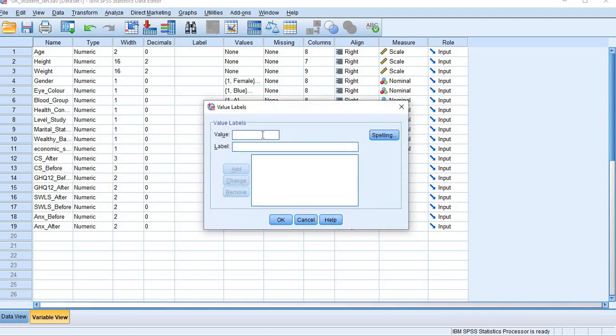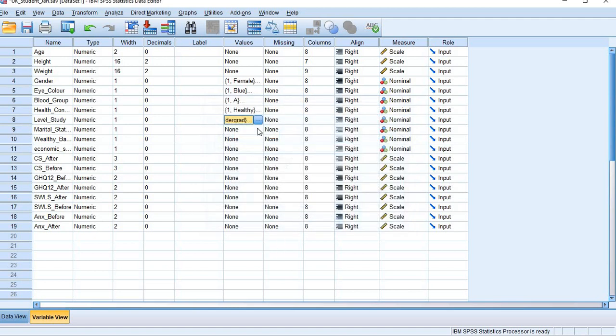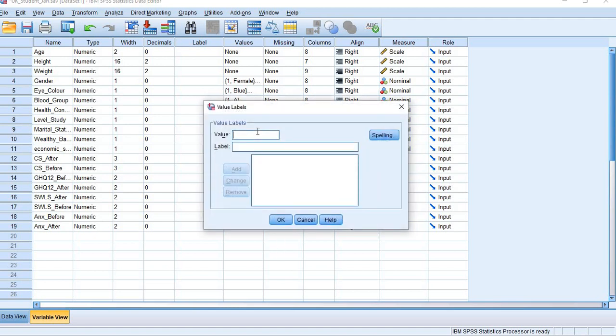Now we go to level of study. It is also categorical. So we have 1 for undergraduate, or rather undergrad. Let's just say undergrad. Then we have 2 for postgrads. So I'll just write postgrad, and we are done with that. Then of course we have the marital status. We have 1 for single.